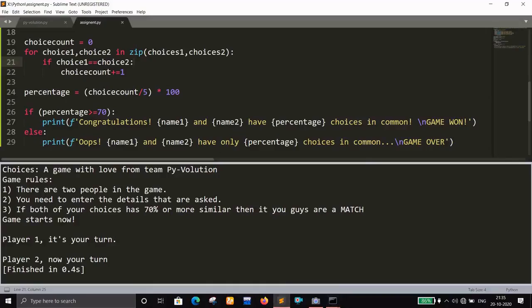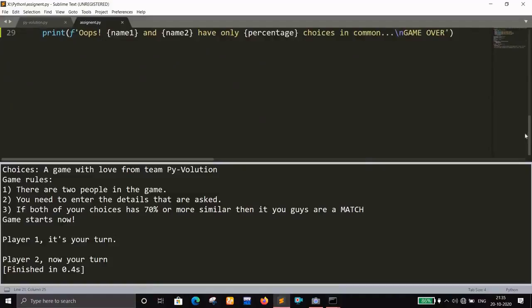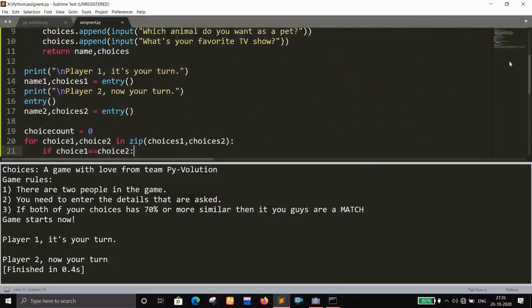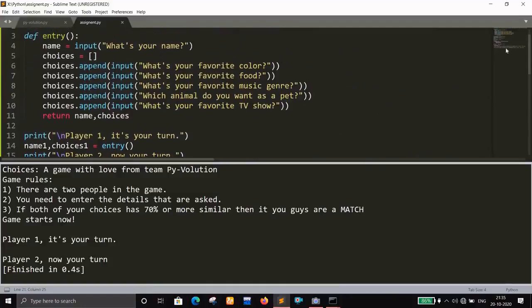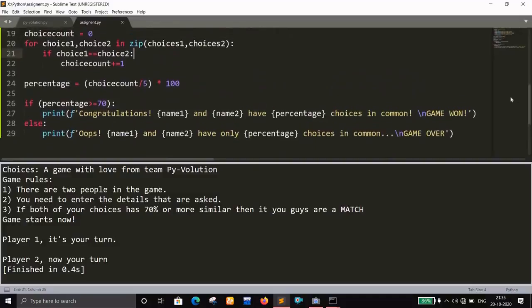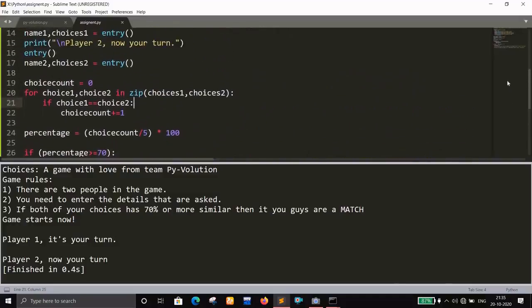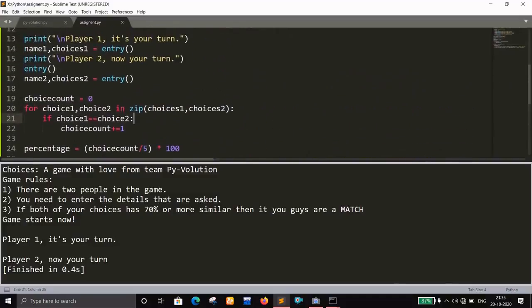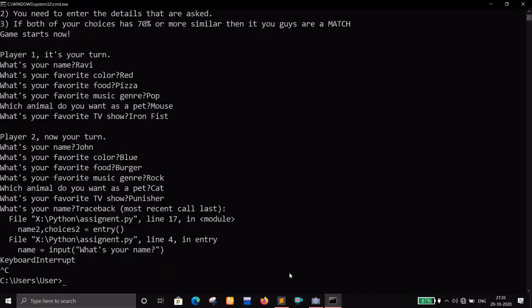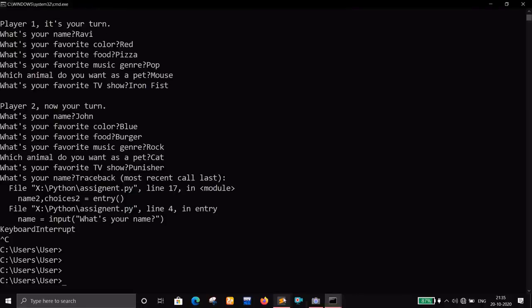What happened? Let's check the code. What happened, man? Is there something wrong? No, I guess. Oh, something is definitely wrong. Oops. No, no, I did this wrong. So let's close the program. Close it with Control C.